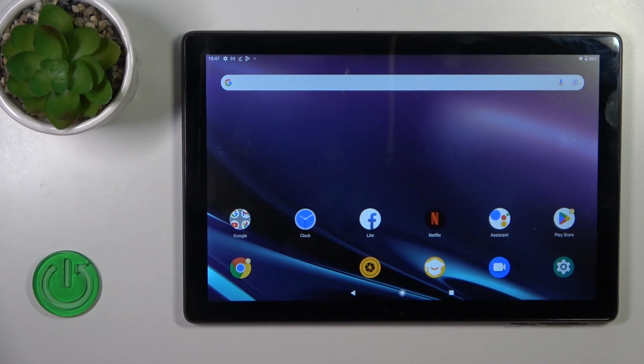Hi, today I'm showing the ALCATEL One Touch Smart, and I'll show you how to add and remove home screen widgets on this device.